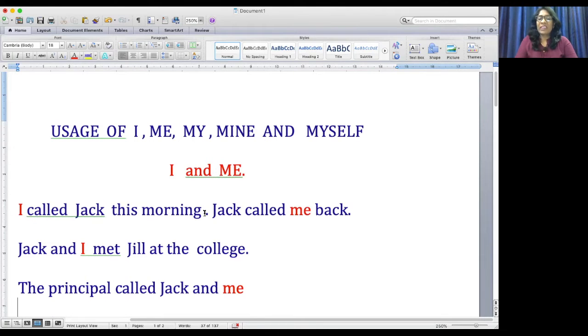Jack didn't pick up the call. So later, Jack called me back. Right? I say Jack called me back. Here, me is not doing an action, it's receiving an action. So here, me is called an object pronoun. Your I is a subject pronoun, whereas me is an object pronoun because it's receiving an action. Jack called me. Now Jack becomes the subject here. I hope you are getting it clearly.